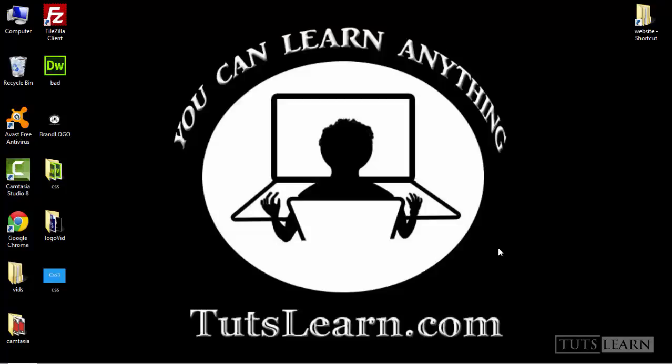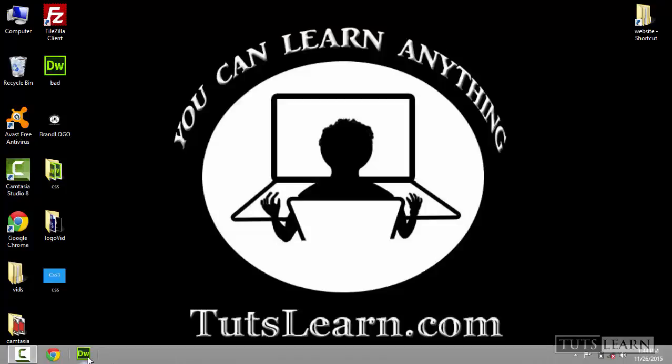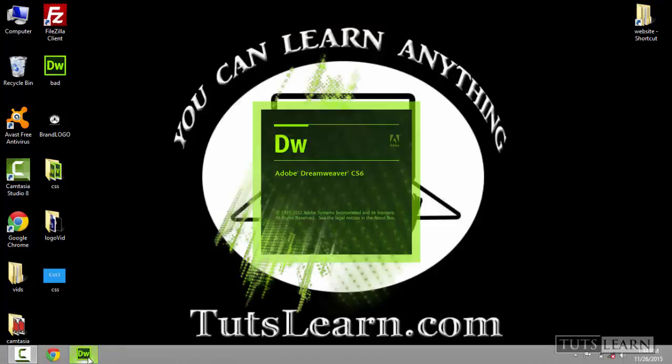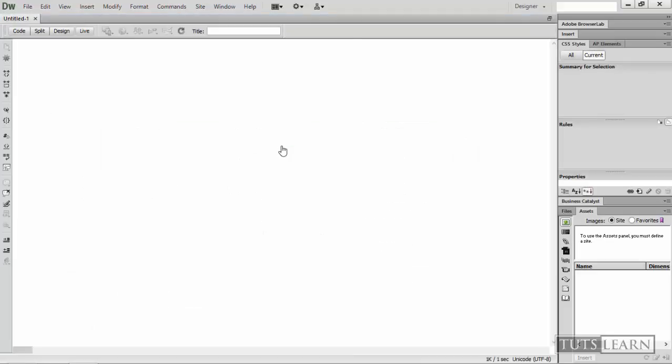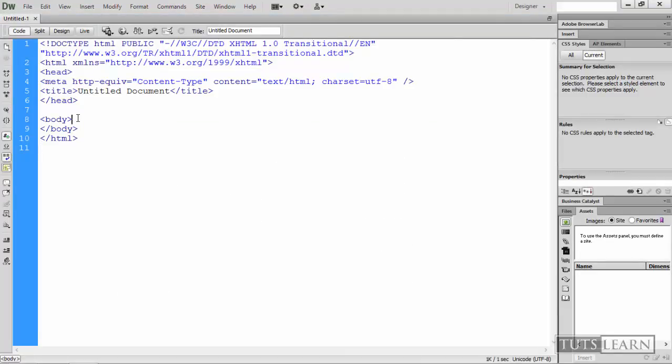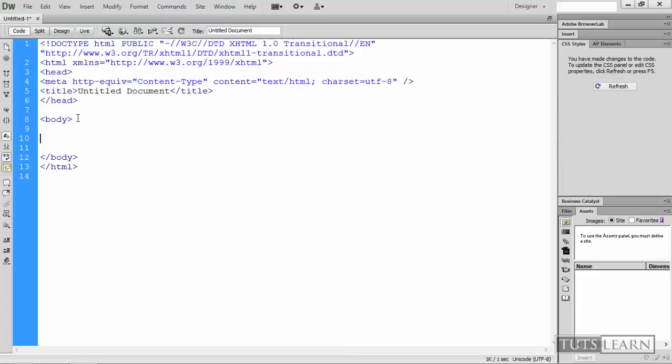This is Virender. Today we learn how to affect fonts and text of our CSS and HTML document. So let's have a look. First create a new HTML file. Okay, now create 3 paragraphs.